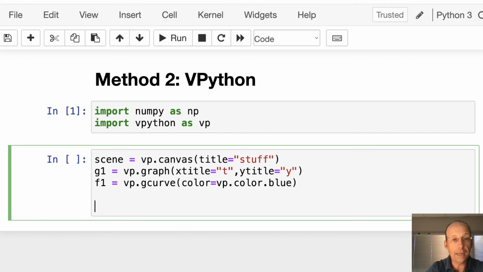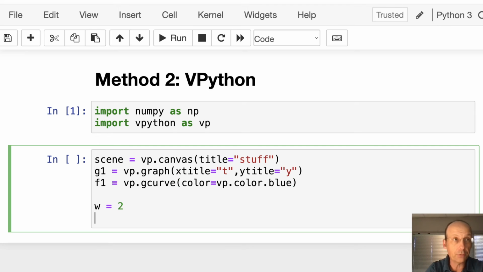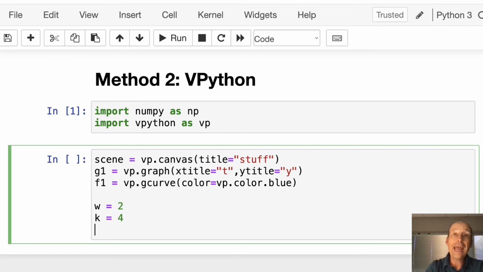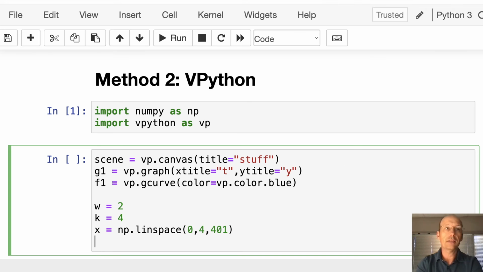Now let's make our variables. w, omega, equals 2, k equals 4. And I'm going to make my arrays again. I'm going to make all my x's. Let's do it the same way. There's more than one way to do this. x equals np.linspace from 0 to 401. Not 4001, 401. That's good.